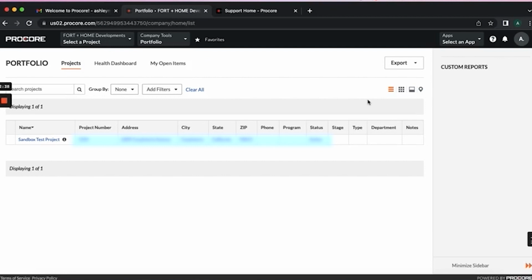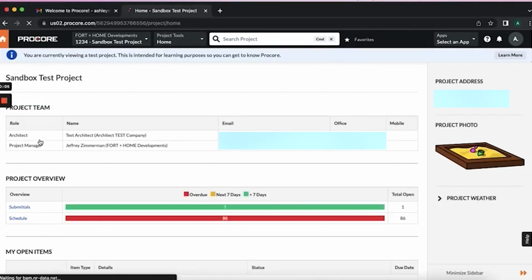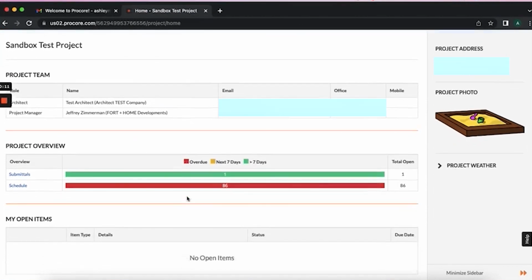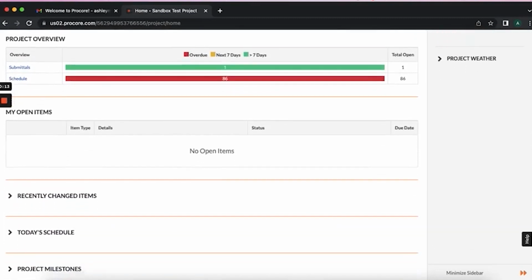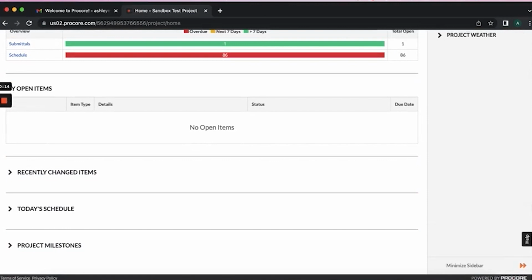The first screen you will see in Procore after you finish setting up your account is Portfolio. Portfolio is the homepage that shows all of the projects that you have been added to. When you click on a project, it will bring you to a page that shows an overview of that project. On that page, you can see who's in the project team, a project overview, my open items, recently changed items, today's schedule, and project milestones.